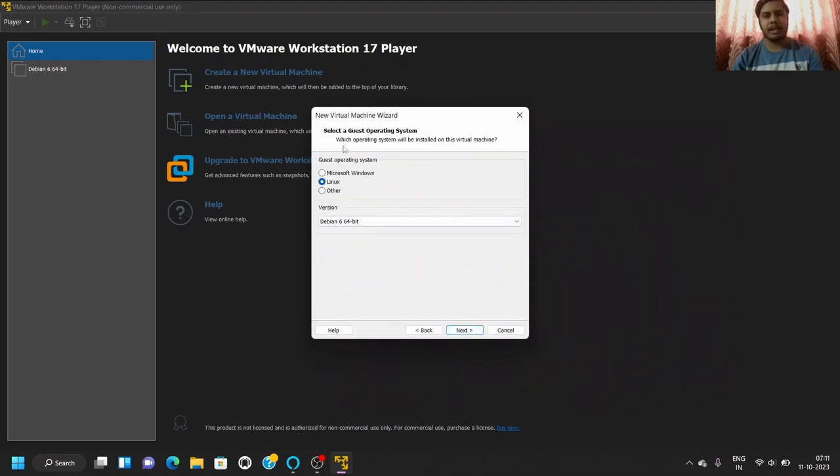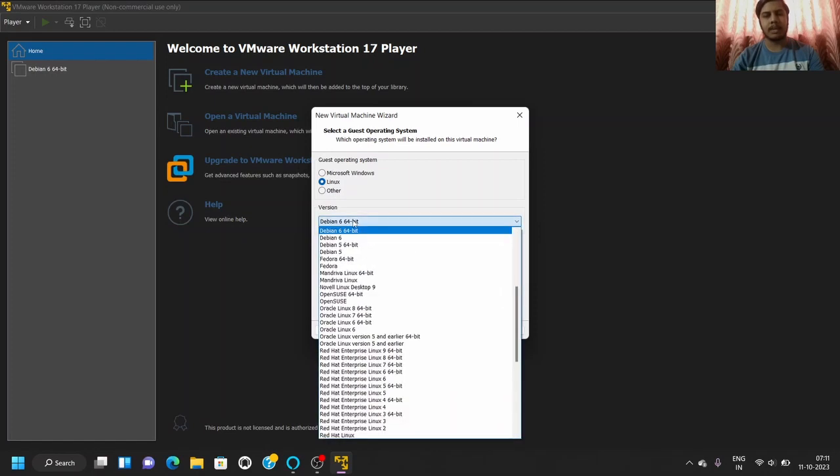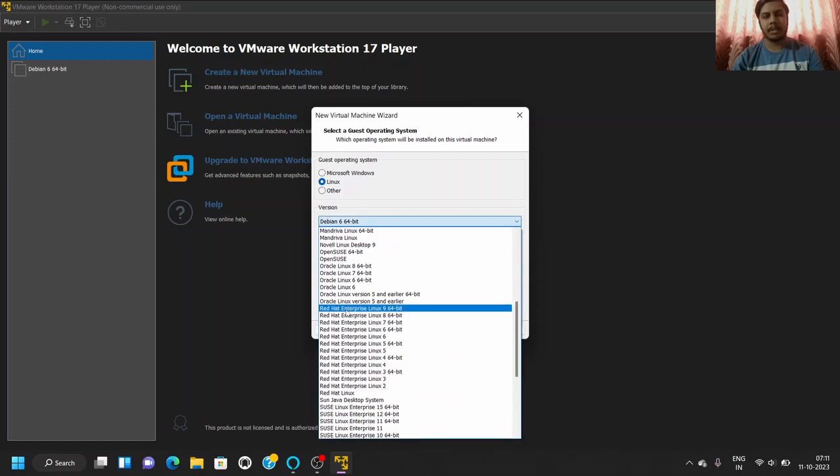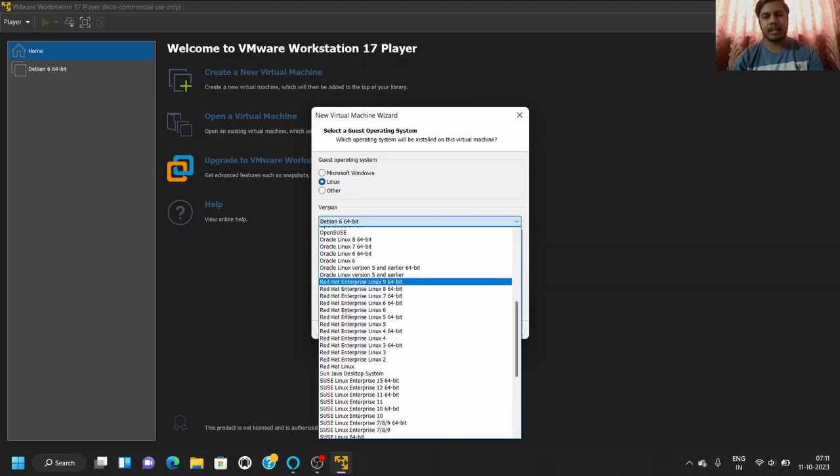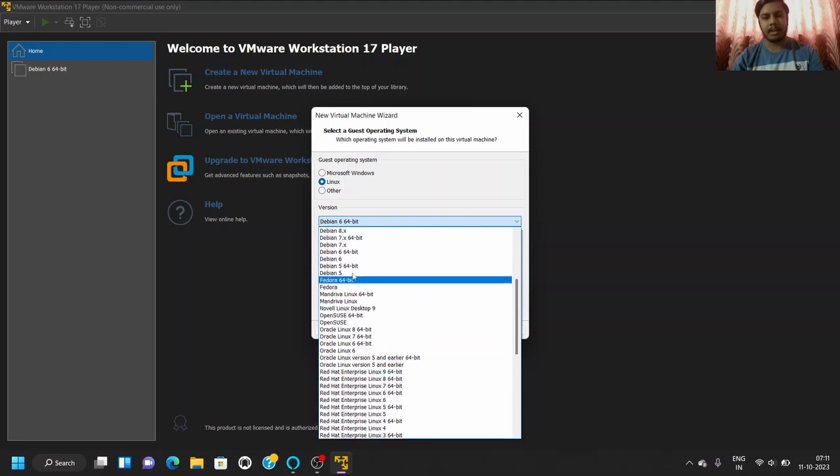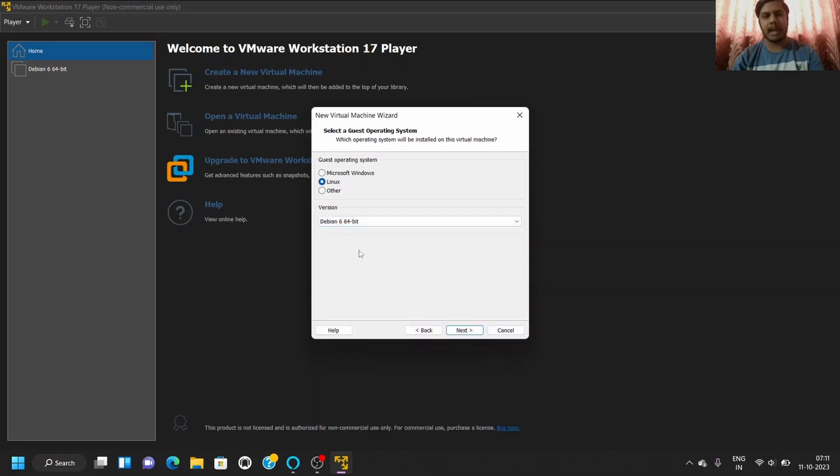And here you will have to select the operating system. So the operating system is Linux and its version is Debian 6, the particular operating system which I have selected. If you have selected another one, you can browse through the options here and select your particular version of the operating system and move on to the next step.